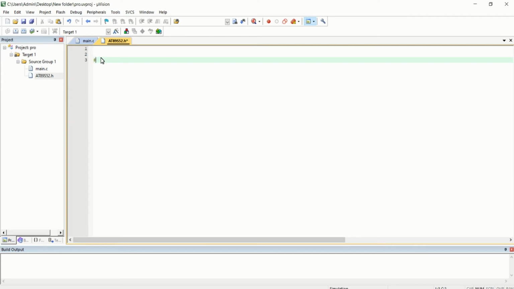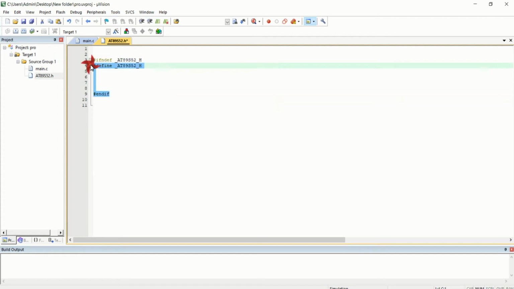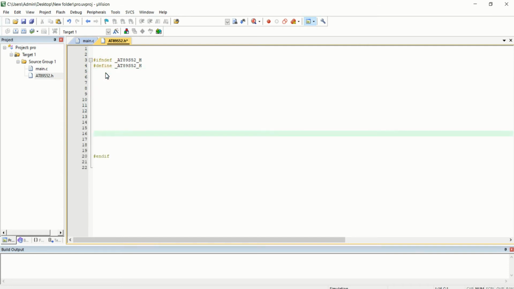So that is nothing but #ifndef AT89S52_H, then #define with the same name, AT89S52_H, and at the end you just want to add #endif. So these lines are known as the header guard. Whatever lines you are going to write in this header file should be written in between these lines.